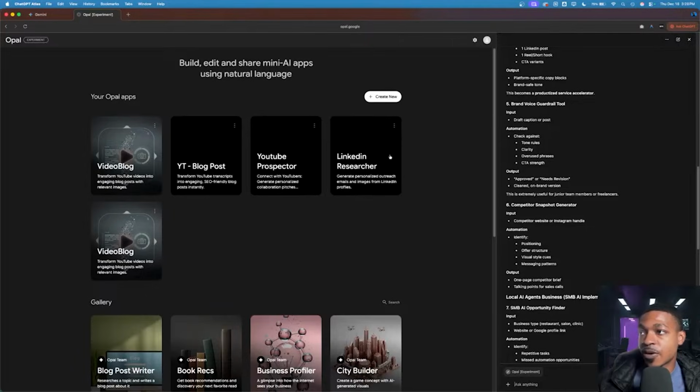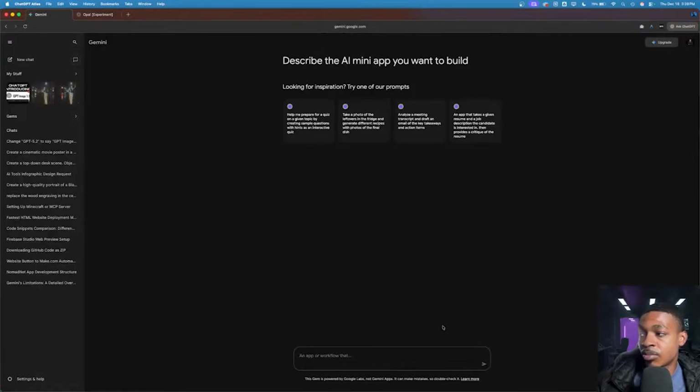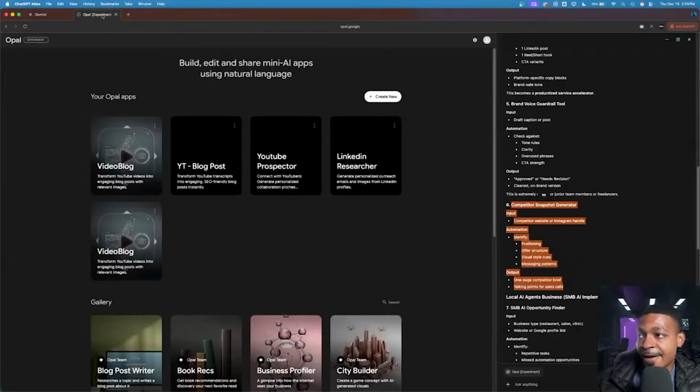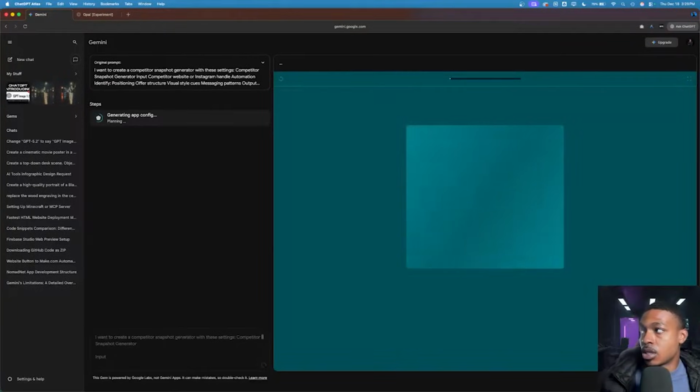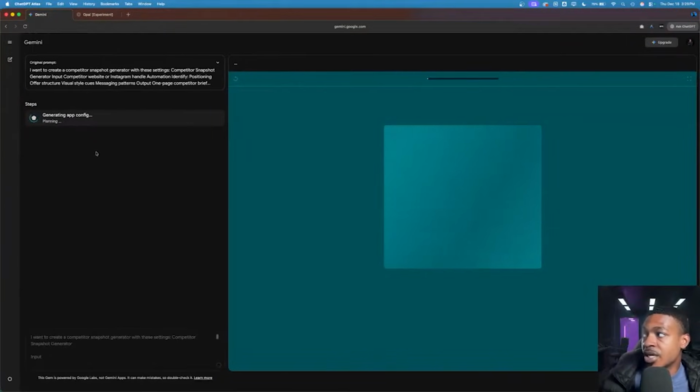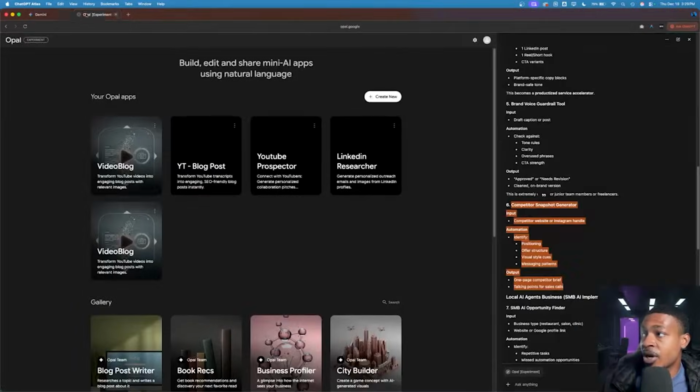So what is our workflow? We want to create a snapshot generator just like this. So this is what we're going to input. Actually, I want to create a competitor snapshot generator, and usually I'm using Wisp, but it's not on right now. So with these settings, okay, so bam, now this is going to get the builder agent to plan it out and actually build our automation and all of the steps for us.